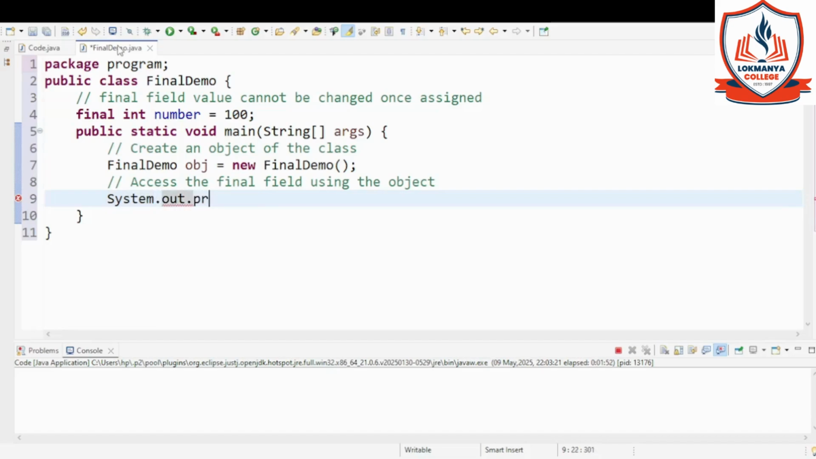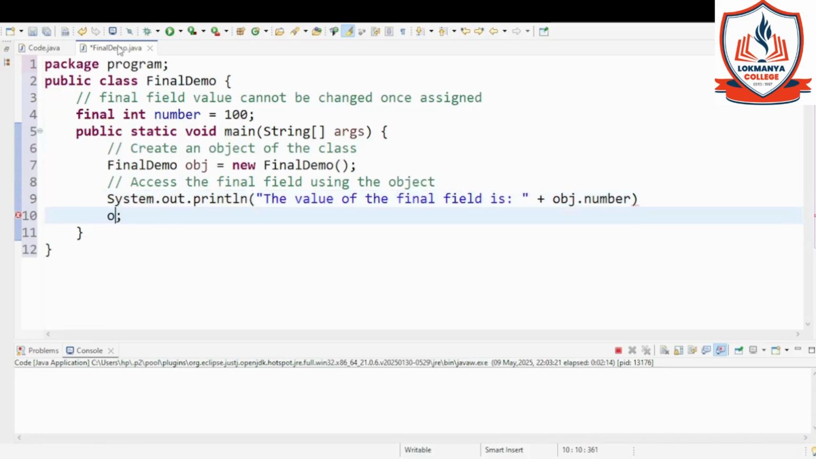So for printing the value, I am going to write System.out.println, and the message, "The value of the final field is," and here I have to use it with the object, so I write object.number.